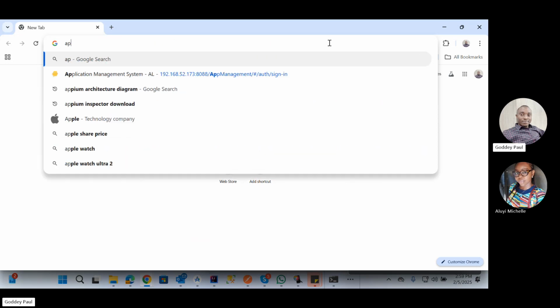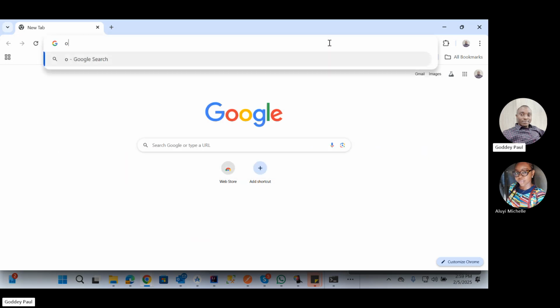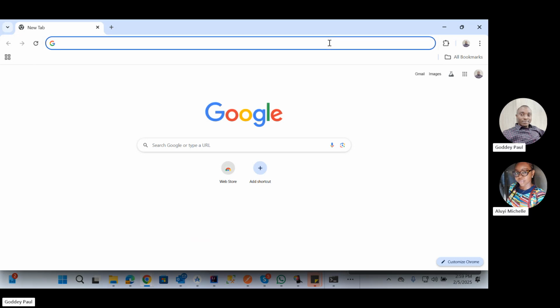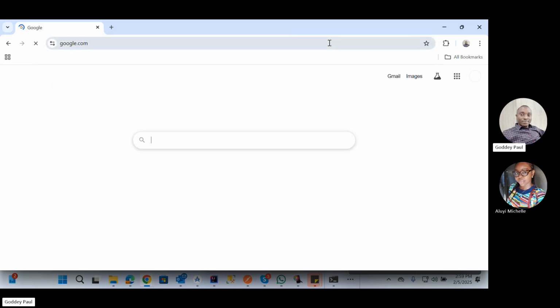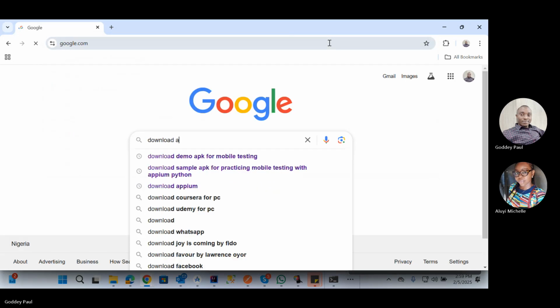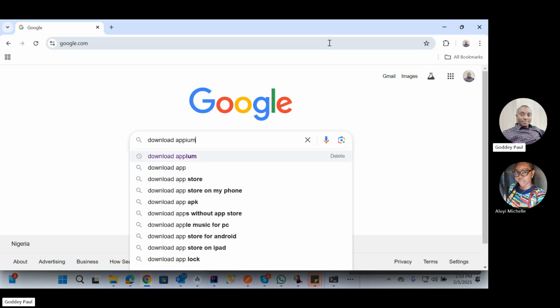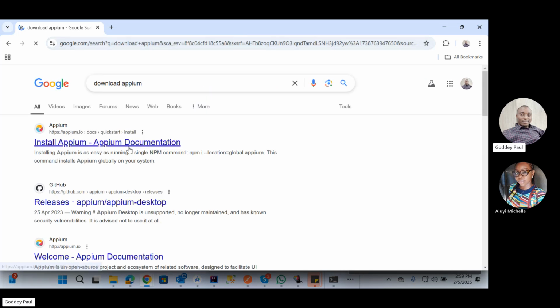So can you confirm you can see my screen? Yes, I can. Okay, thank you. You can just click on Appium to take you straight to the website.